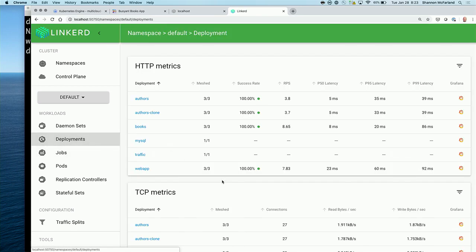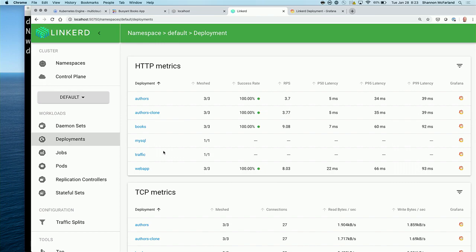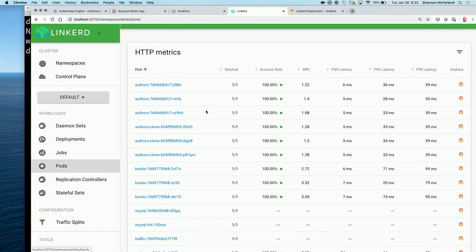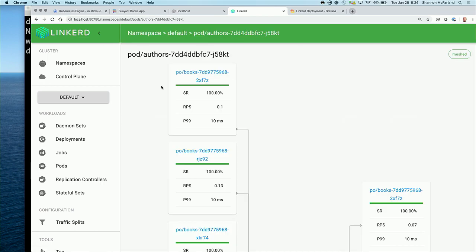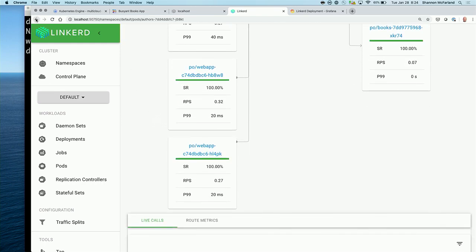Also, when we take a look at another way of viewing this, we can look at the Grafana and Prometheus part of our service mesh. Built into the dashboard is the Grafana view. And we can look at the success rate, the request rates, all the inbound, outbound types of traffic. And we can see that on a per deployment basis. We can even see all of the pods individually as they make up our microservice application. And so we can go into a particular pod and take a look at all of the things that it's speaking to in its live calls.